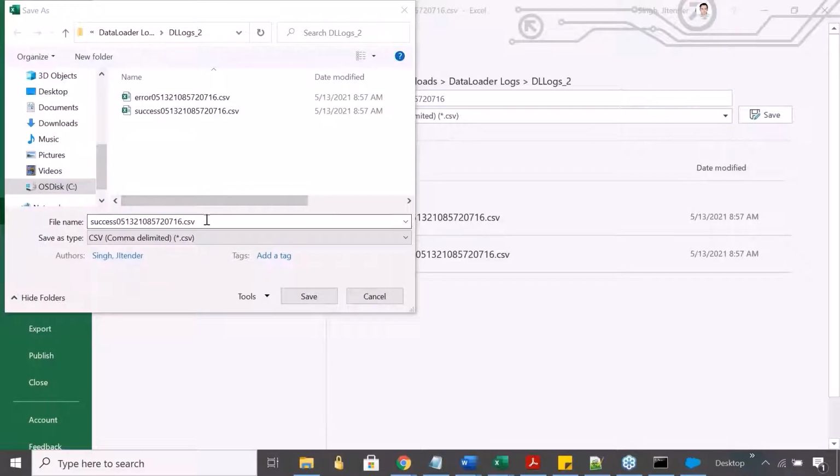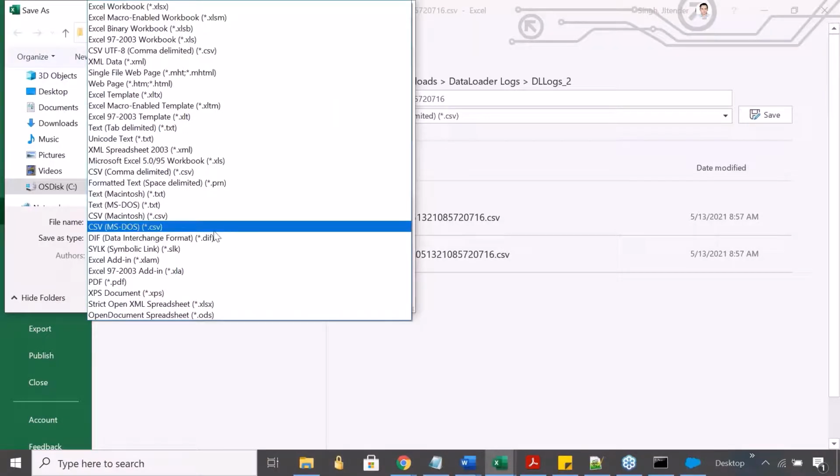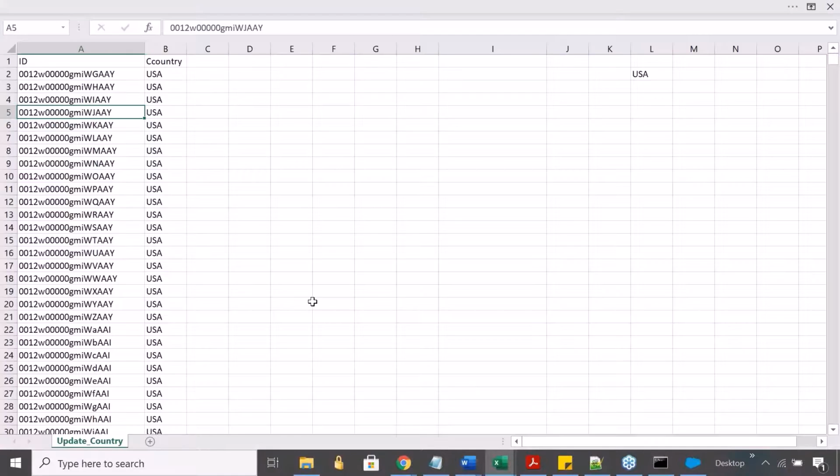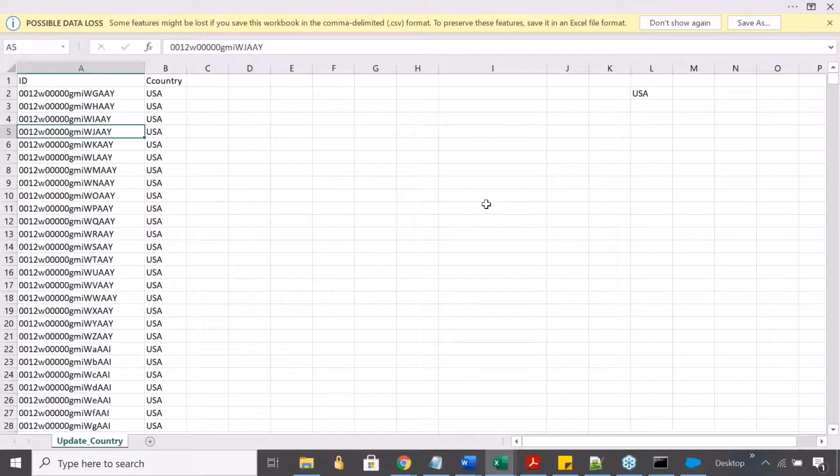Okay, so when you're saving this file, you use this CSV comma delimited format. That's something which you have to use. Don't use Excel format. Okay, update country. So I've created this file, update country. I'll click on save. So I've created a CSV file called update country. That's what I'm going to use.